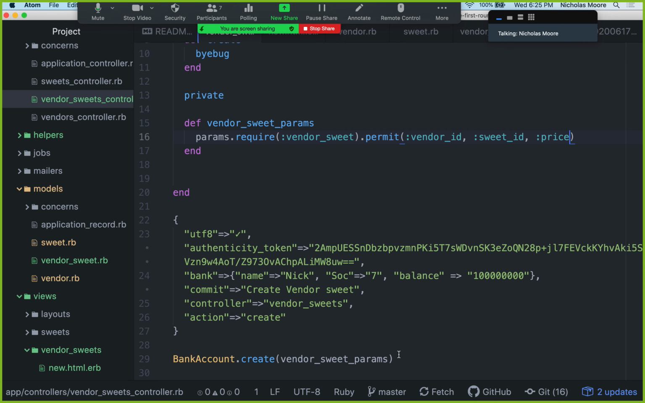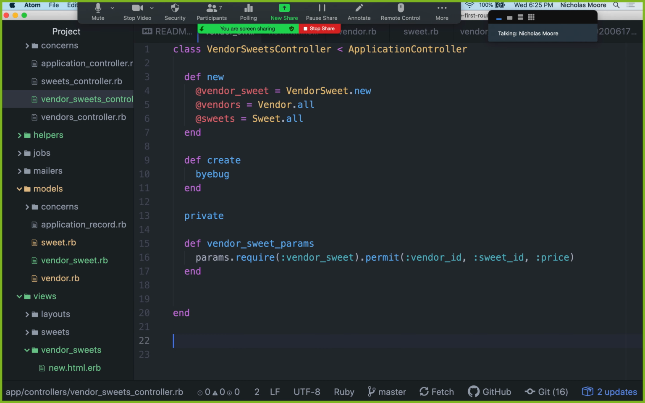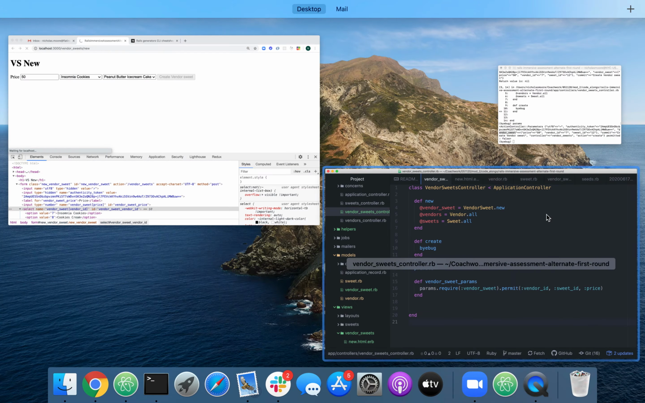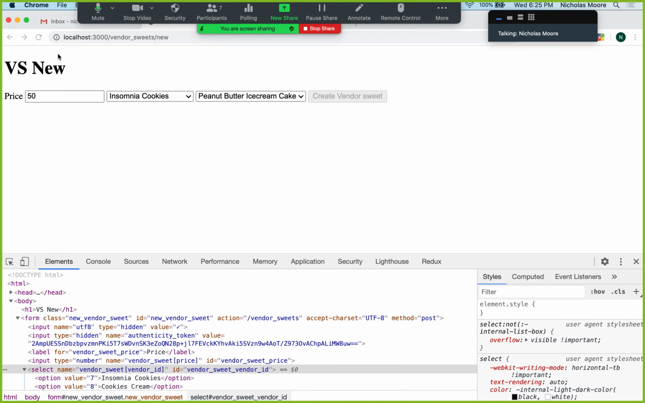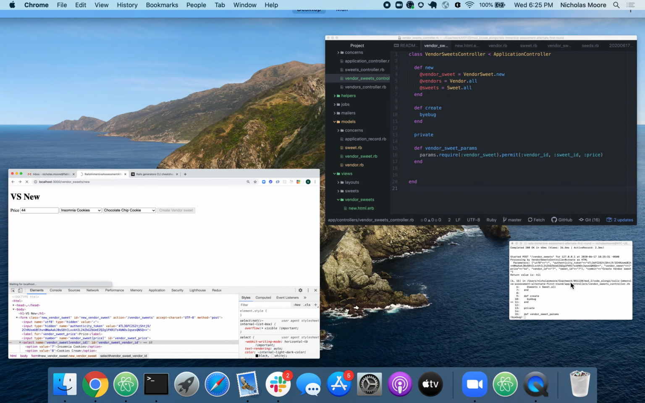That's all we're going to permit. So let's run this now, and I'm just going to continue out of this, and then I'm going to go back. I'm going to refresh my page, new, refresh, 44, create. We hit the buy bug again.